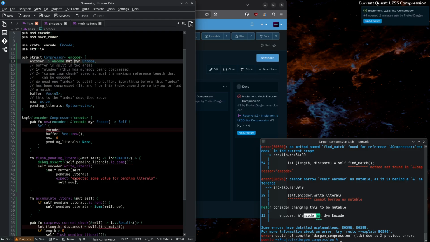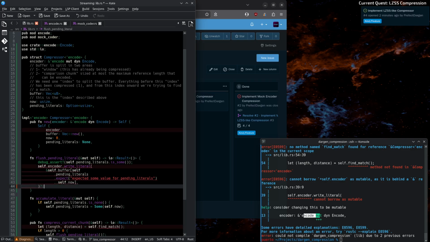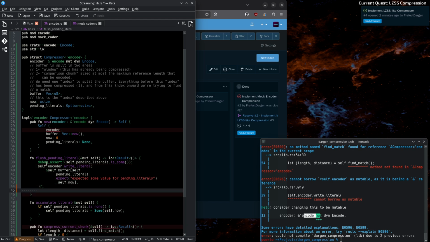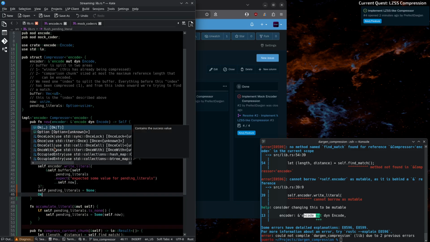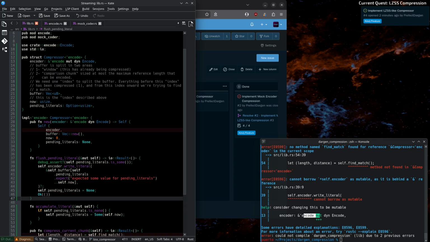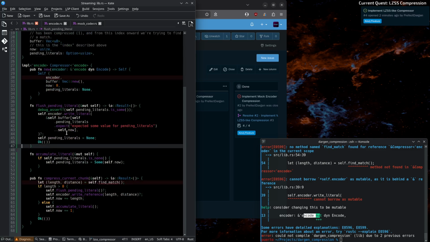All right, so with that, we have written the literal block. However, we need to do another thing, which is to reset the literal block. So self pending literals equals None. Now everything is fine. Cool, so now the only method that we haven't defined is find match.